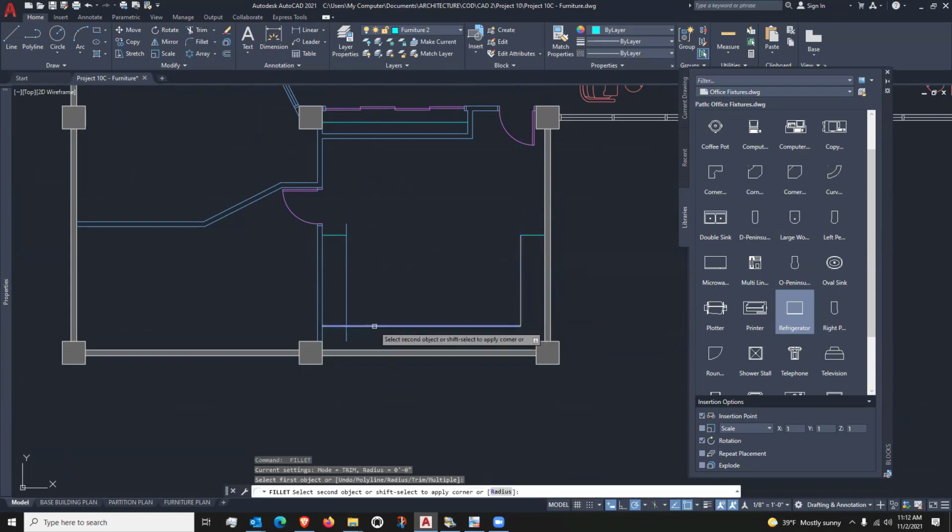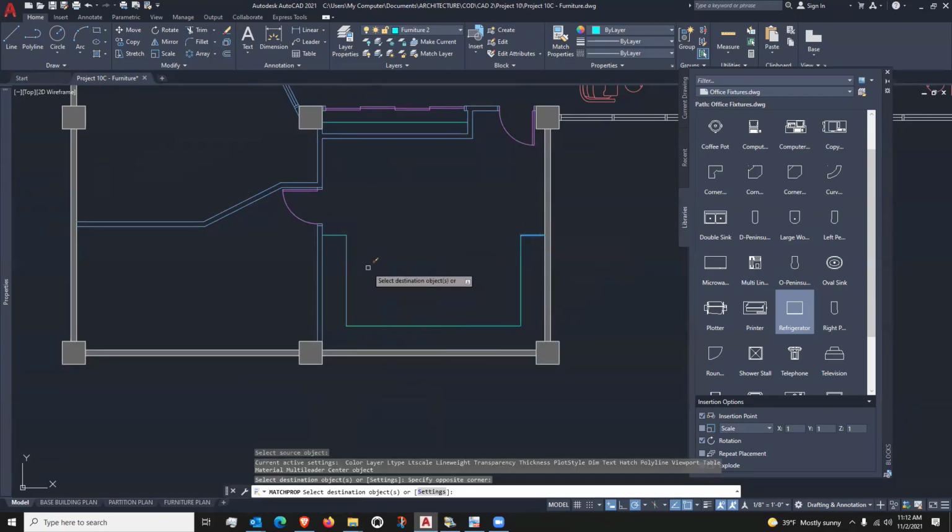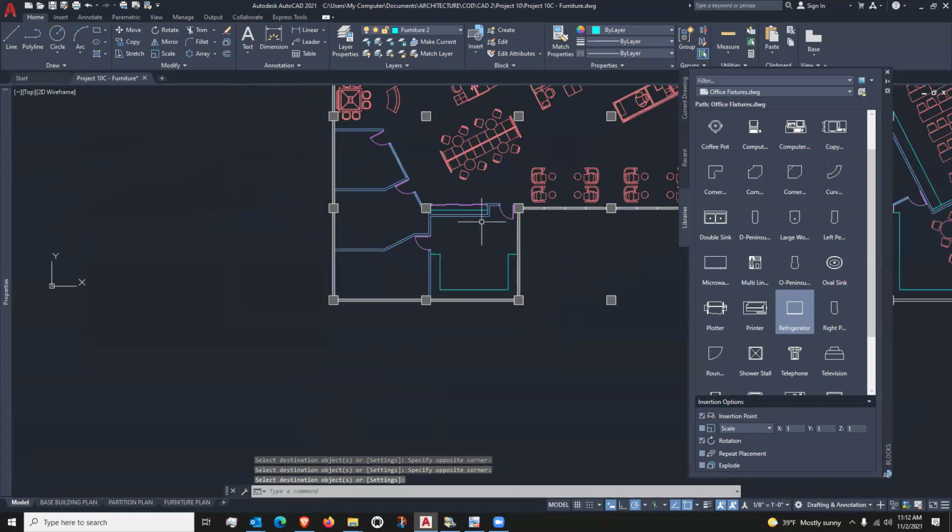I can catch those lines. Yeah, that looks really good. Let's do match properties, because I want all of my millwork to be on that furniture 2 layer.